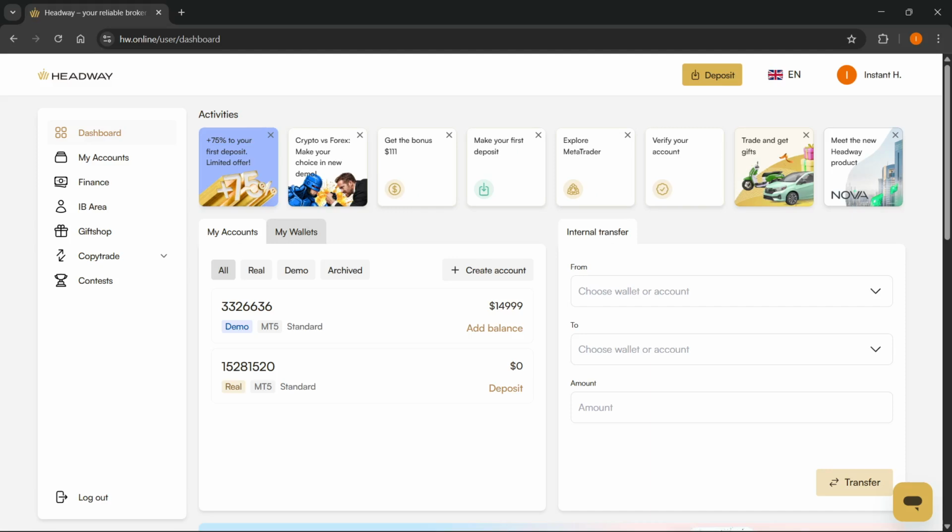In this video, I'm going to show you how to use Headway. Now, the first thing you have to do, of course, is sign into your account, and then when you get access to your dashboard, this is where you can get started.